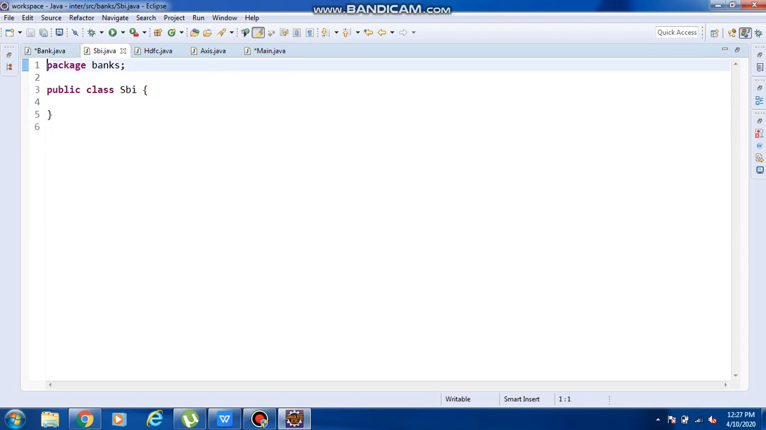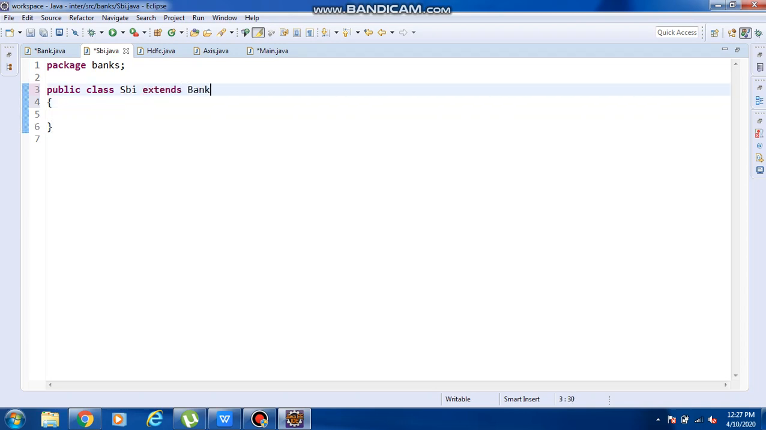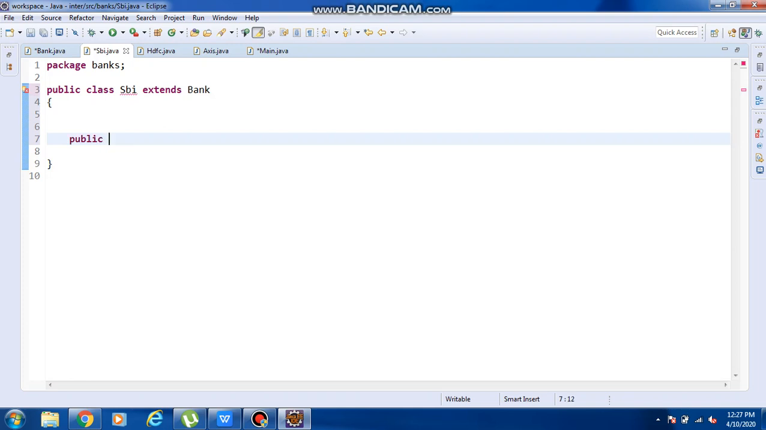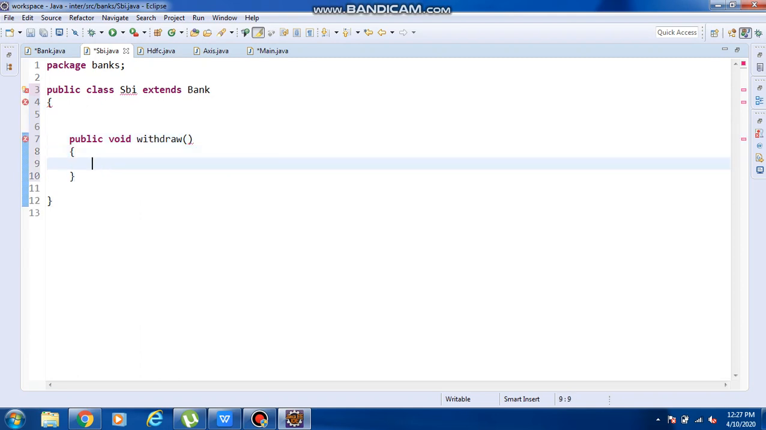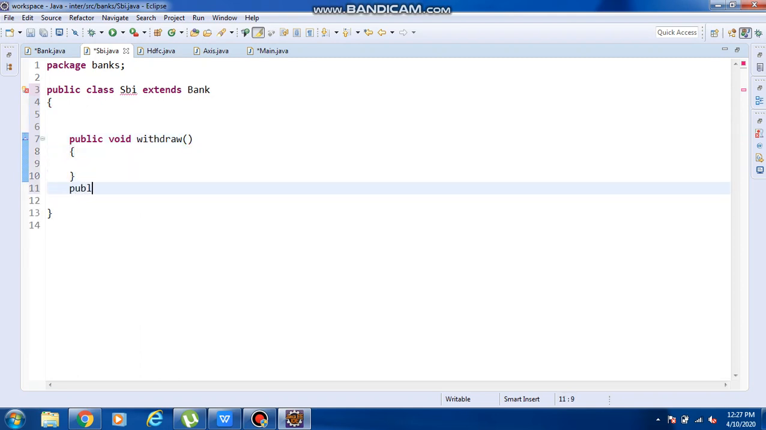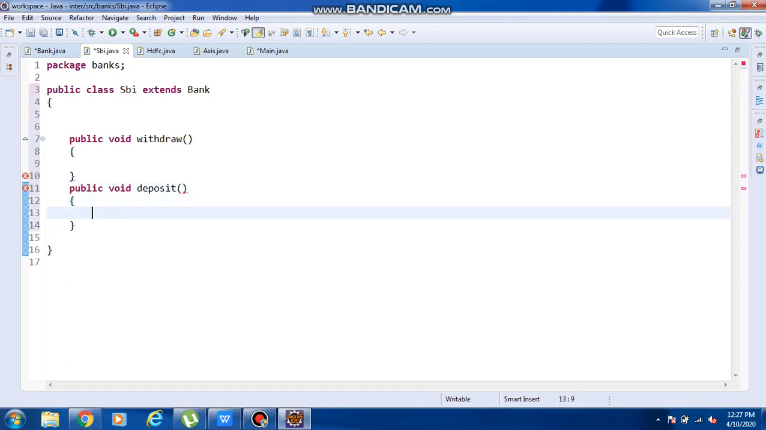Now I am giving SBI. SBI is going to extend Bank. Now I am giving public void withdraw. What is the other method? Public void deposit. Now observe the difference clearly.